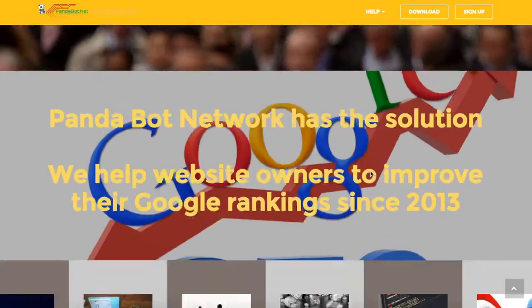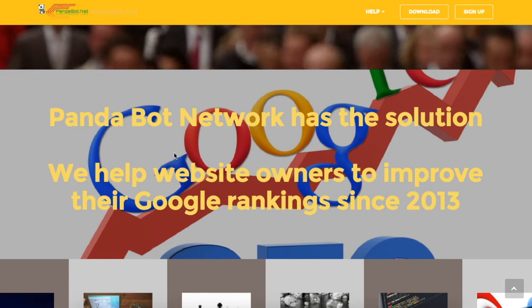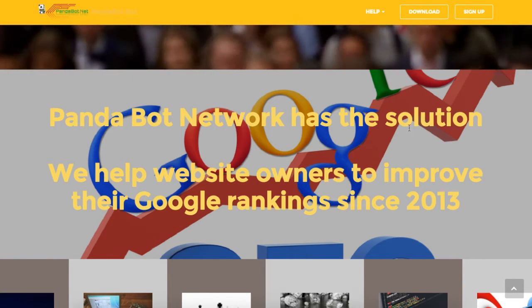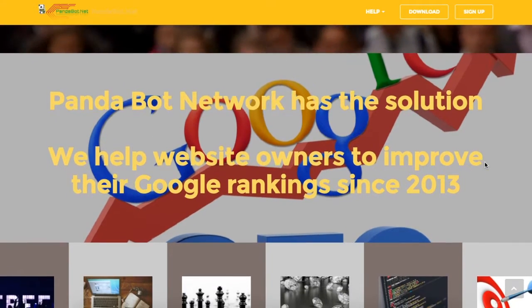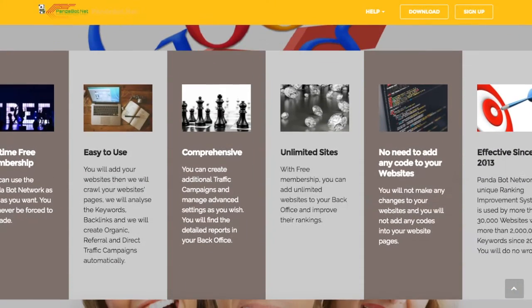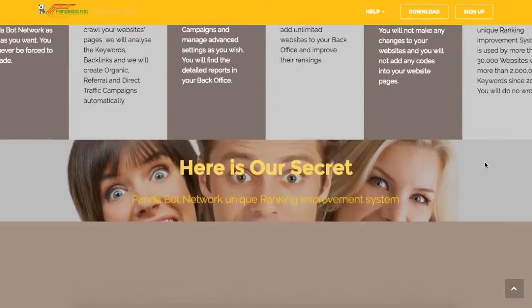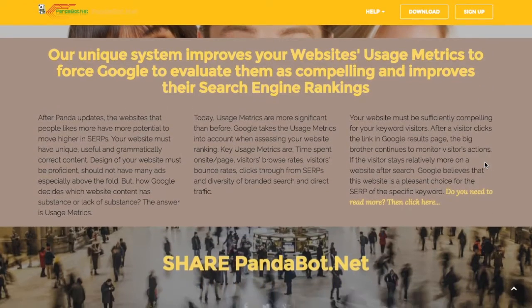Okay, go down. Bunch of bad graphics. Pandabot Network has the solution. We help website owners to improve Google rank. Okay. Membership. Terrible design.